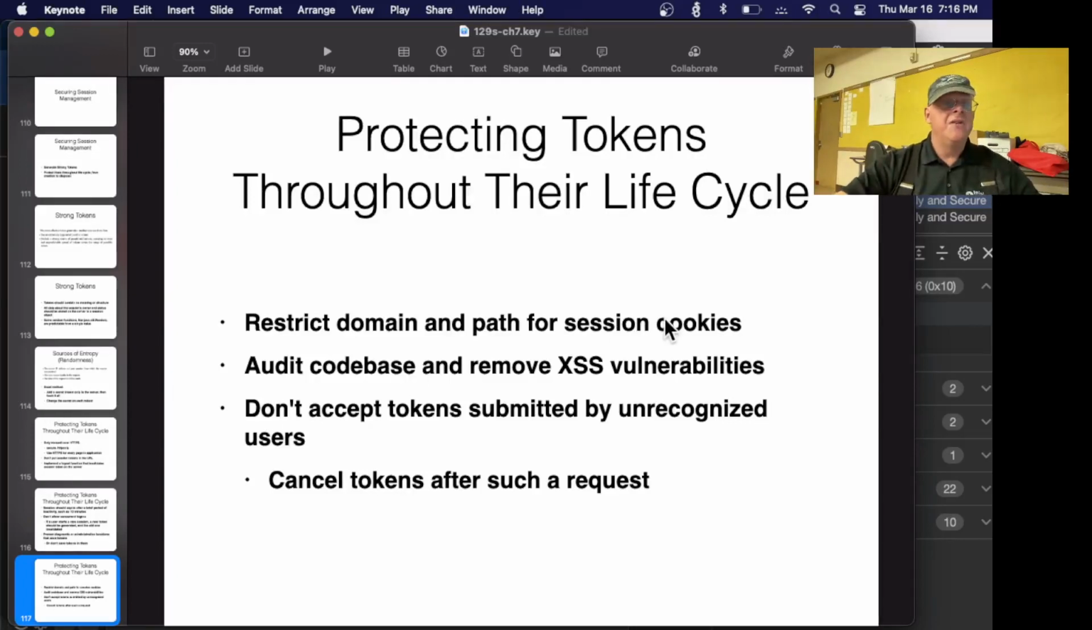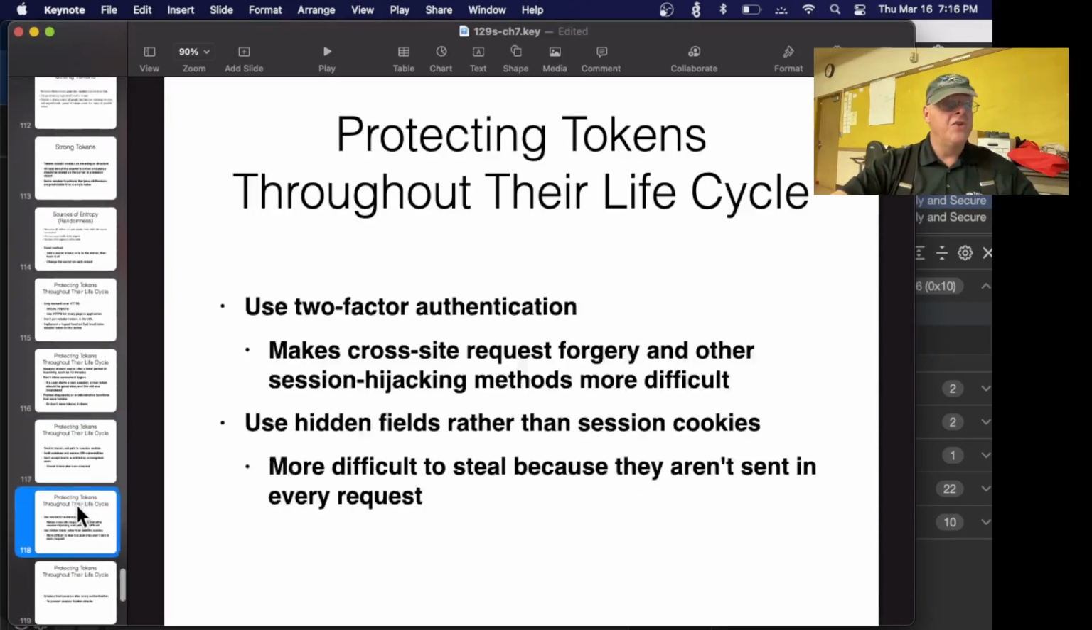So I say that's the audit. That's consider the domain and path of your cookies. It'd be a good idea to not have cross-site scripting vulnerabilities, although almost everybody does. It's extremely common. And then, of course, the same thing you're going to hear in every chapter here. When bad things happen, you shouldn't just ignore it. You should block that user out. So if your tokens are submitted by unrecognized users, you should cancel tokens.